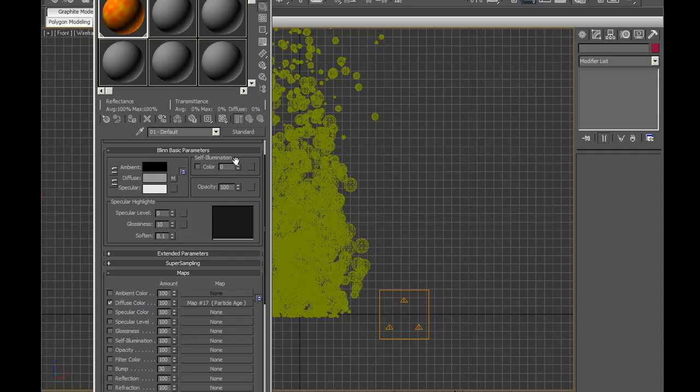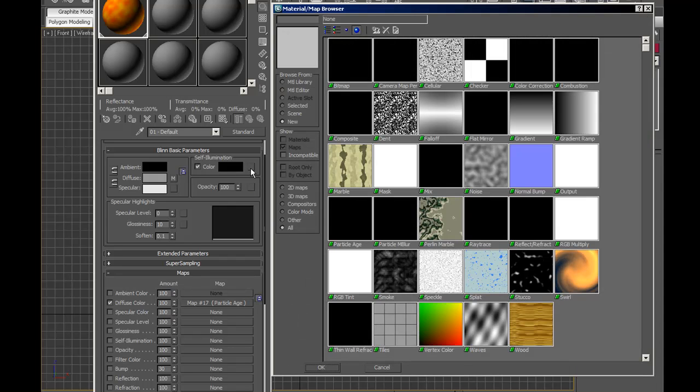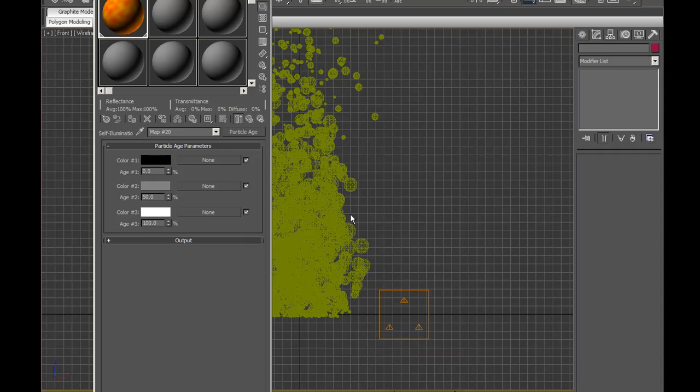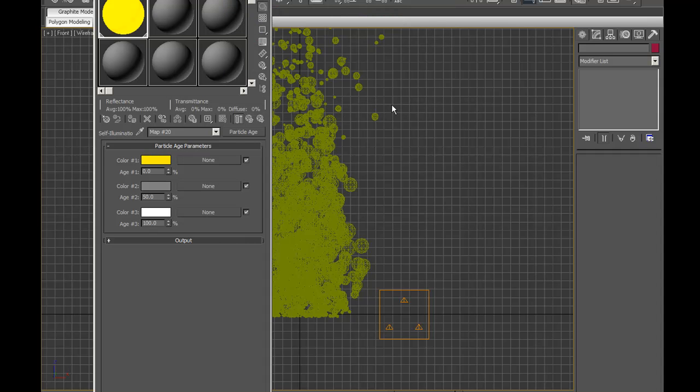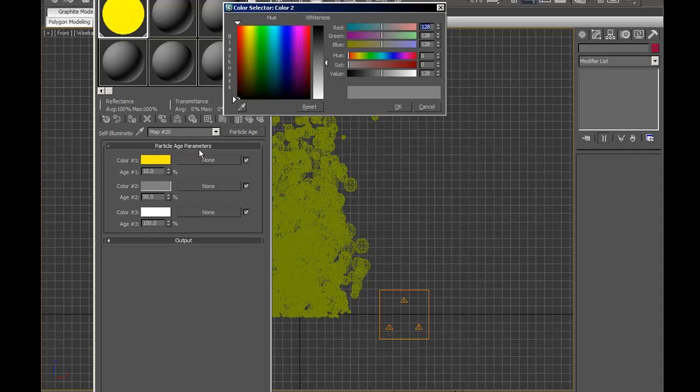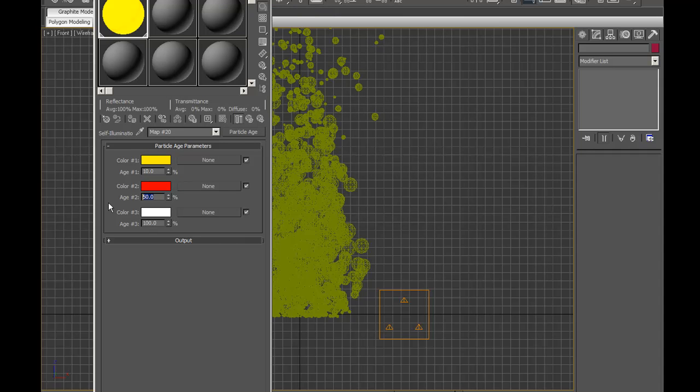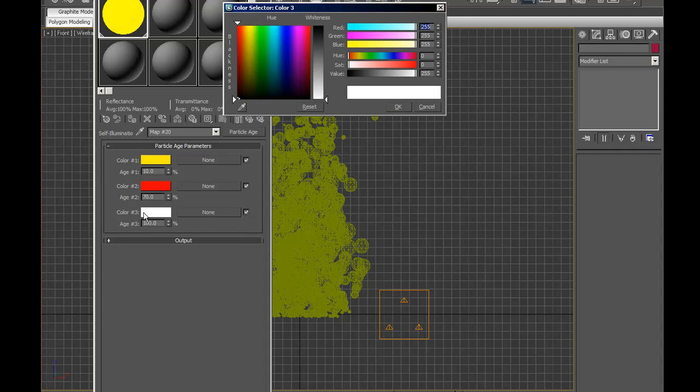Next one is self-illumination. We highlight and we leave at black. But we give it a particle age as well. Particle age, top one, we say as yellow. And give it a value of 10. Second color, we say is red. A nice vibrant red. And give that a value of 70. And the bottom one, we leave it and we create it as black. And this one we give an 80 value.